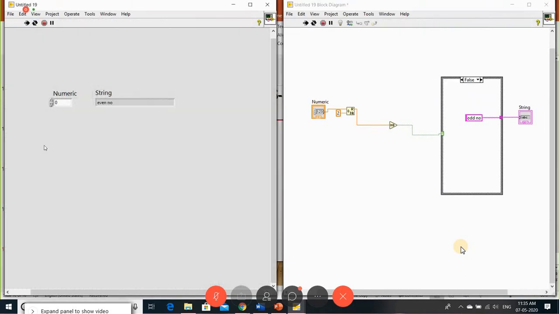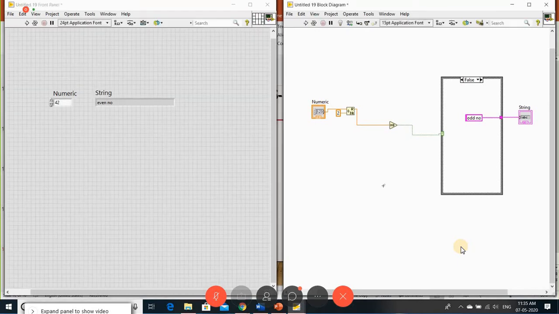You can see that whatever number you give here, according to that it is going to be displayed. So if it is 46, even number. Any number you give here will be displayed here. So likewise, in the Boolean case we can use the case structure. We'll go with some other cases, the numerical case.